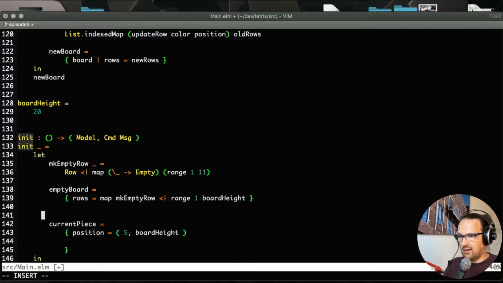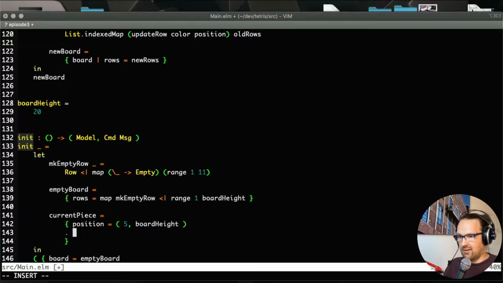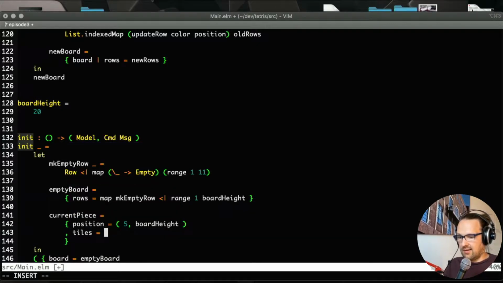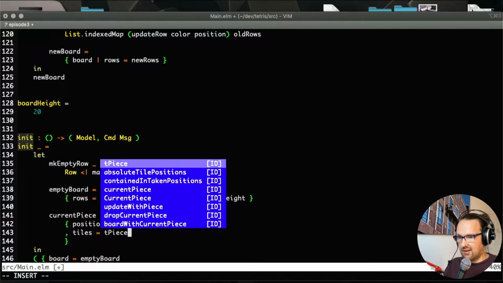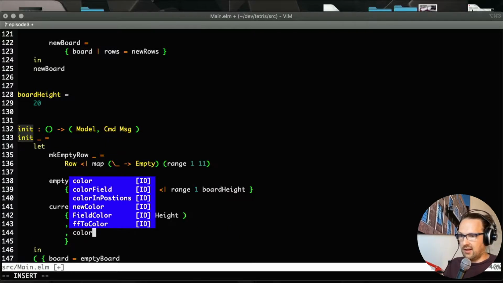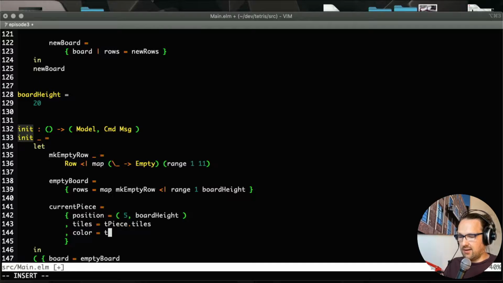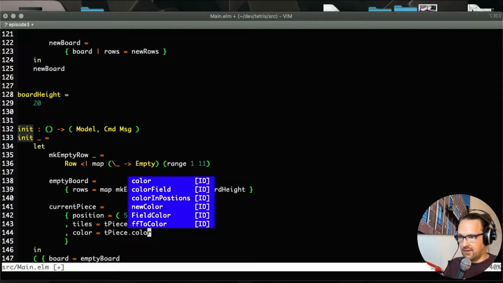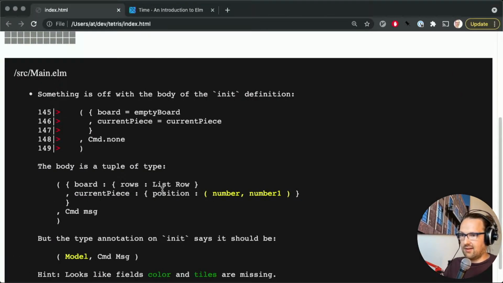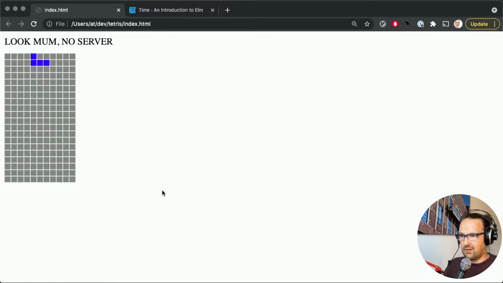So let's say init piece. Oh, we can just be lazy and just write it all out. Tiles is the T piece definition. That's the definition, and it has a tiles field, at least I hope so. And same for color. Well, I'll just see if that works. Yes, it compiles, but obviously that's not a T-piece.